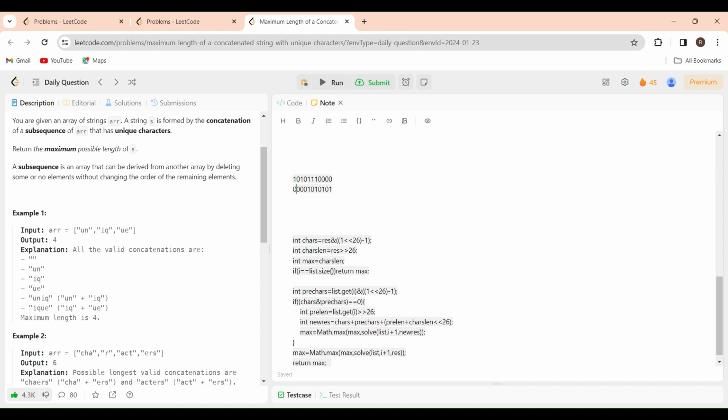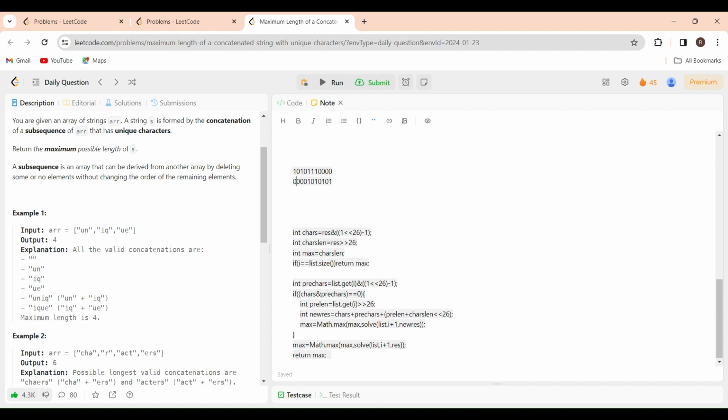So when the overall answer is equal to 0, then there are no duplicates in the res and the new characters. When the answer is 0, we can say that by combining them we don't get any duplicates. So if we don't get any duplicates, then we can add it to our answer and move on.